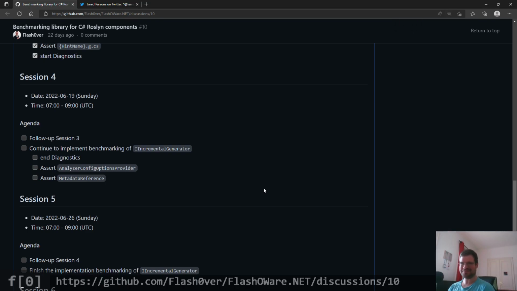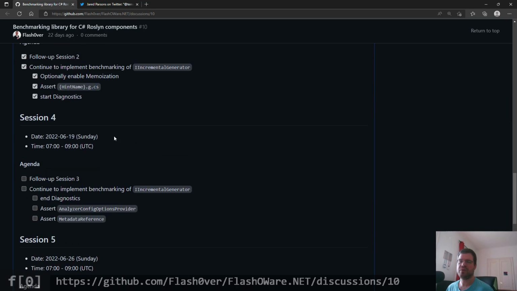Hello world. My name is Stefan, aka the Flashover, and we are continuing building a benchmarking library for Roslyn components. We're still in the middle of our very first task, building benchmarking components for the incremental generator, which is the source generator version which has been added in Roslyn 4.0, which is compatible with the .NET 6 SDK.